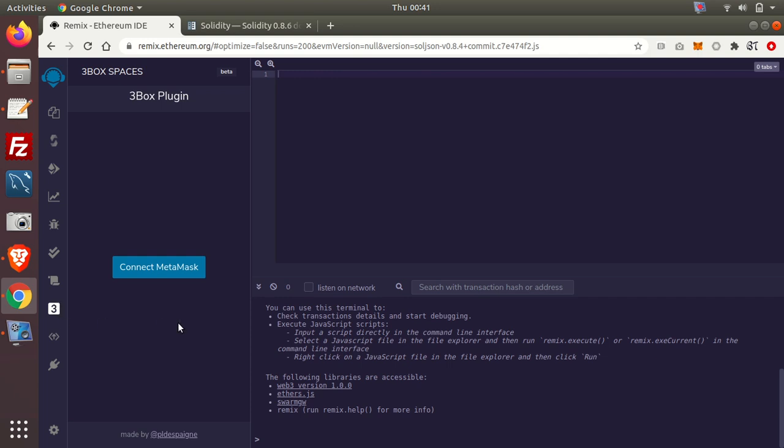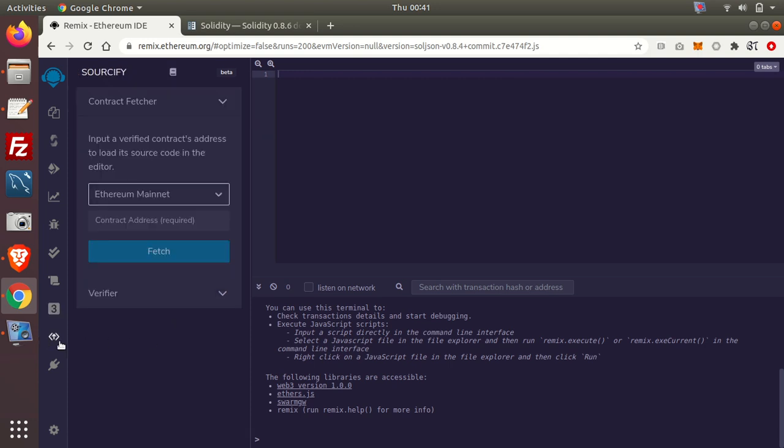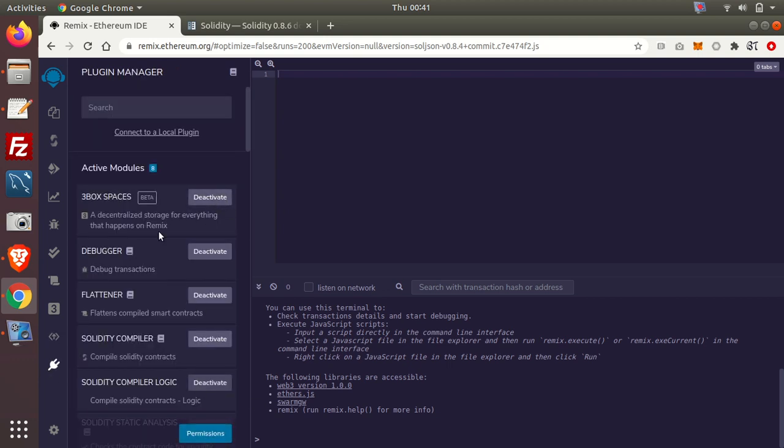Then 3-box spaces, it's a specific plugin for a specific functionality, again to avoid complexity. We'll not discuss that today. Then there is a way in which you can fetch existing deployed contracts. We will not see this functionality today. And then there is the plugins list. This list lets you activate plugins that are already available in your environment. Plugins are just additional functionality provided to you in case you want to use it.